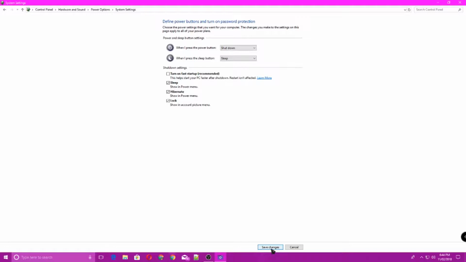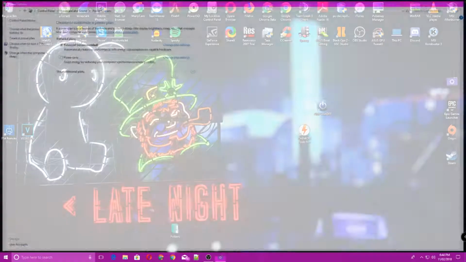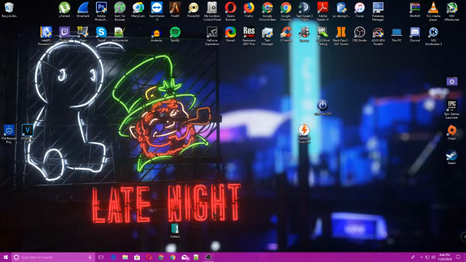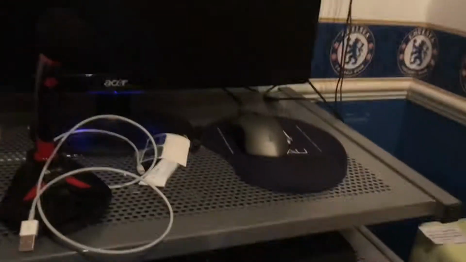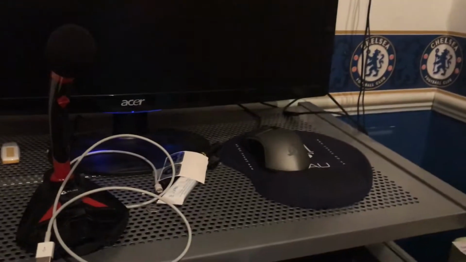It doesn't do anything else, just click Save Changes, and now when you turn off your PC you'll see that your mouse turns off. So my PC's just shutting down and there you see my mouse just went off.